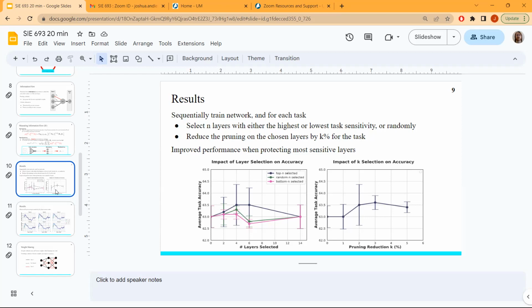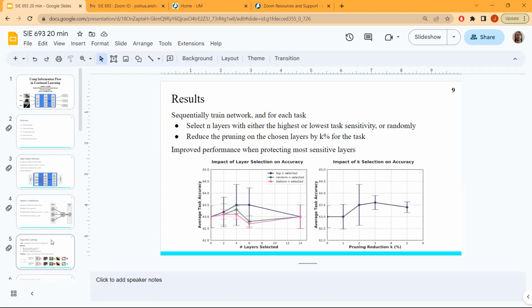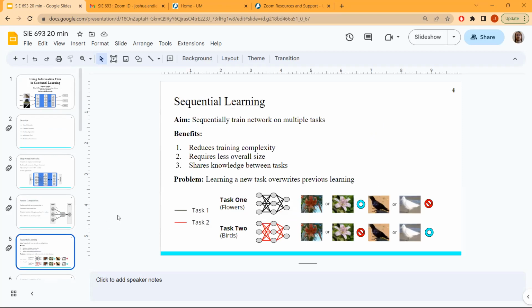Can you go to the sequential learning slide? This was relatively early. Yes, here. And can you do it full screen, like the slideshow with animations?